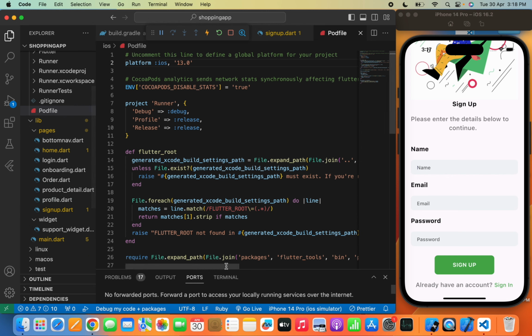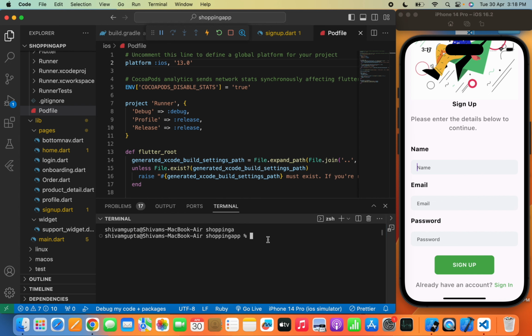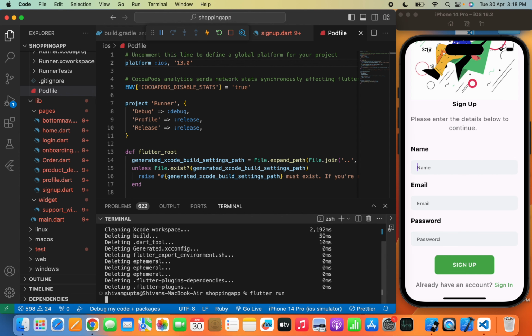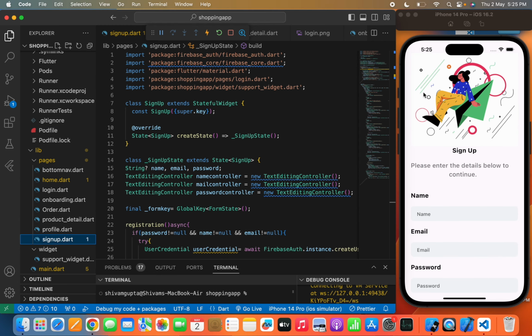Now let's move on, and we'll simply run the app. So I need to go to the terminal, and I will just write flutter clean over here. Now flutter run to run the app. So we'll write flutter run. It will take some time to load the app on your device if you are running Firebase for the first time. Our app has launched successfully.